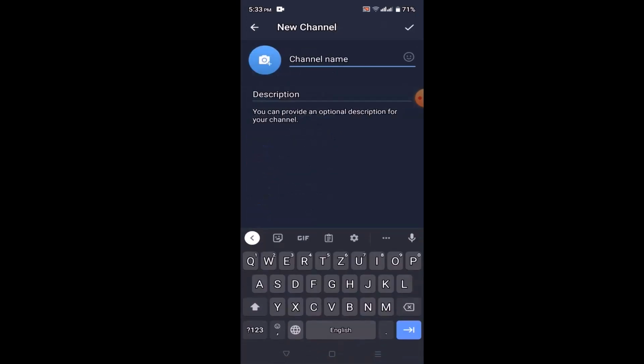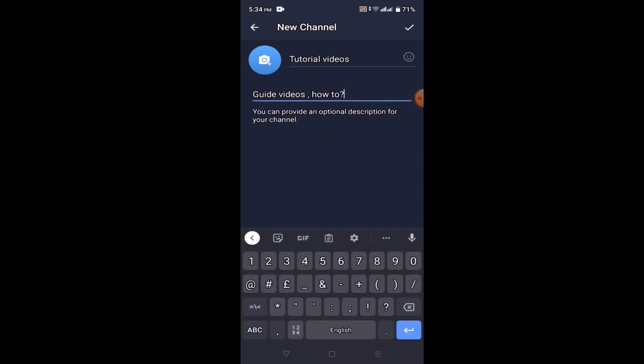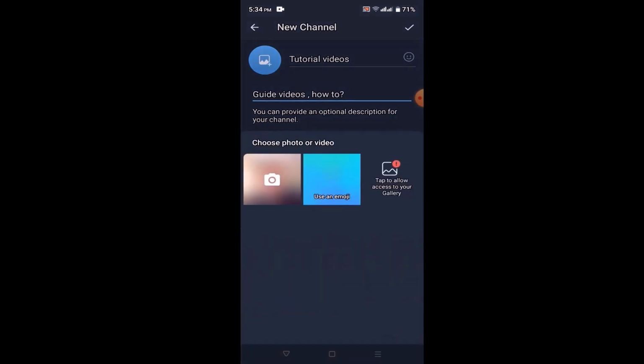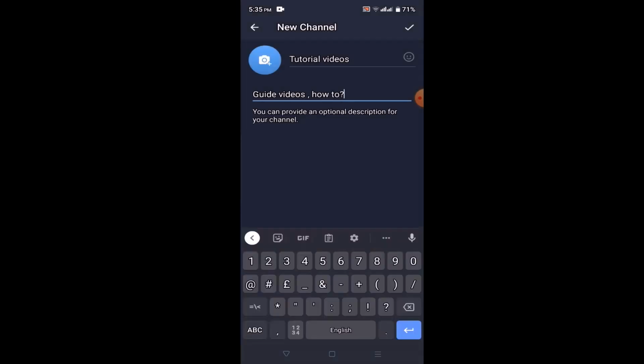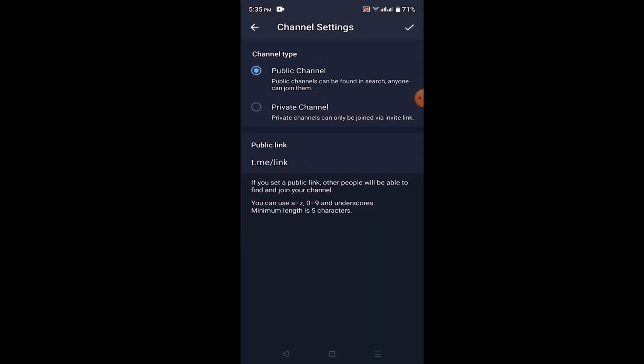Now we'll begin with the creation of your channel. First thing, you need to enter the channel name. I'm going to go with something like tutorial video. Then you can also upload a profile picture. All you need to do is click on the camera icon. As soon as you click on it, you can choose whether you want to take a picture or use photos that are already stored on the device. Select it accordingly, and once you're done with this process, click on the tick icon located in the top right corner of your screen, and you'll be taken to the channel settings.